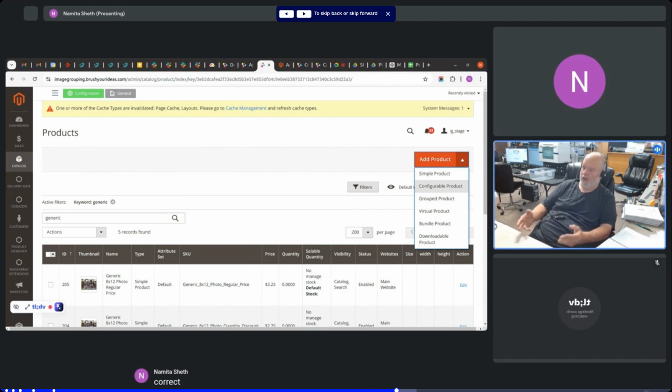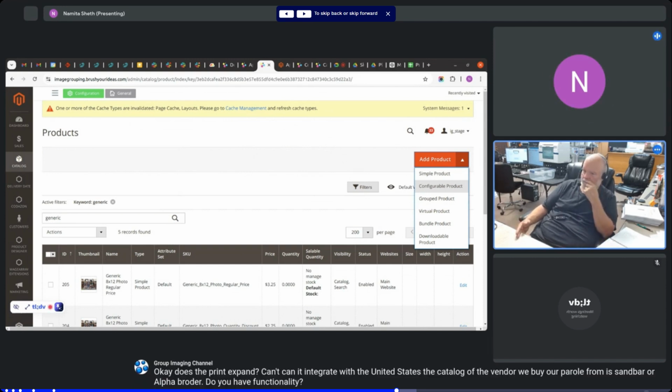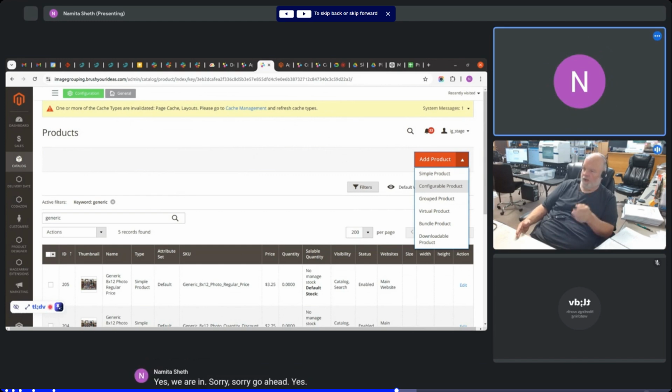Correct. Does Print Expand integrate with the catalog of the vendors we buy our apparel from in the United States, which are Sanmar or Alpha Broder? Do you have the functionality to integrate those vendors? For now, we are in progress of developing that.